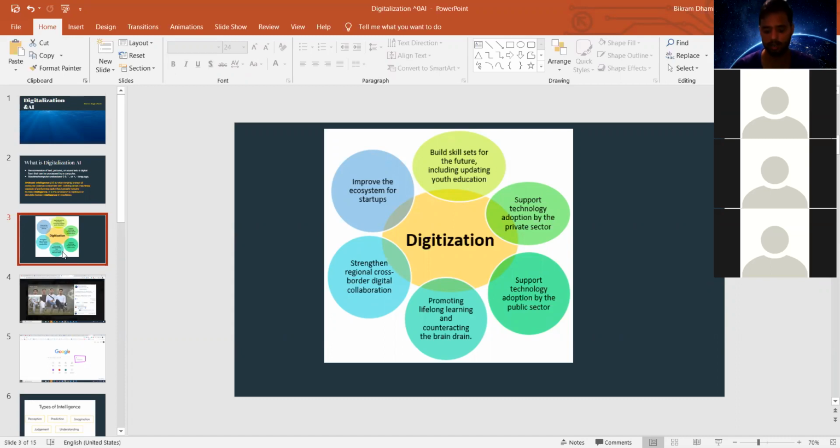Education is now being digitalized with distance learning and virtual classes. Now we are hearing about Zoom classes. Likewise, we have Google Classroom and other platforms like Teams. This is building skills for the future as well as for the present, and updating the education of youths. This role is also associated with digitalization.